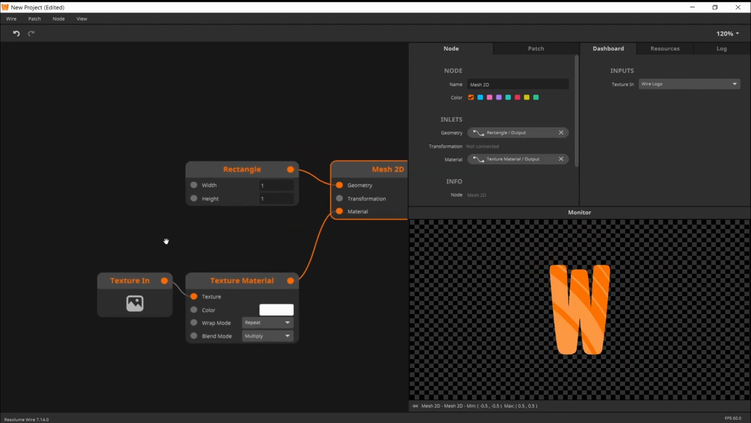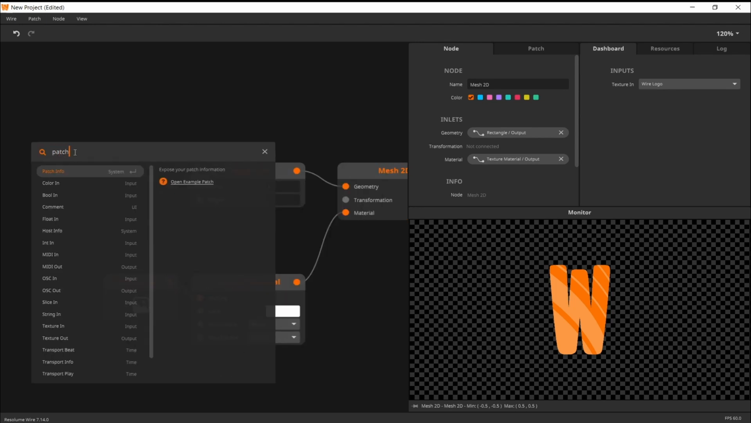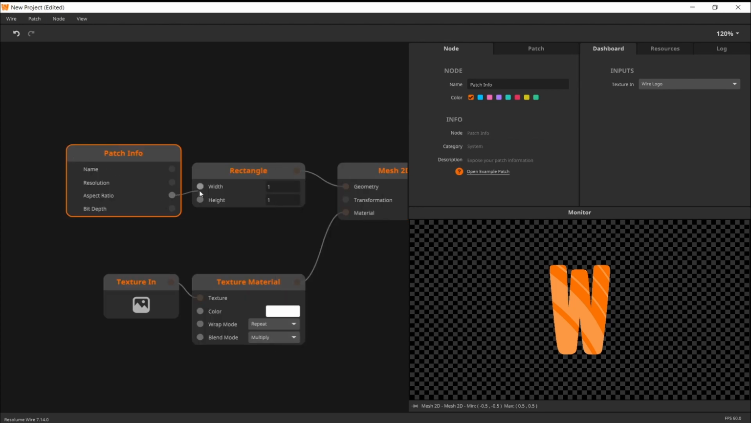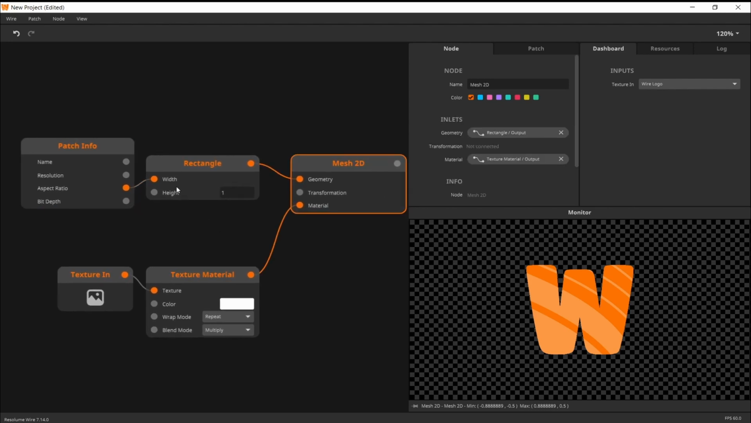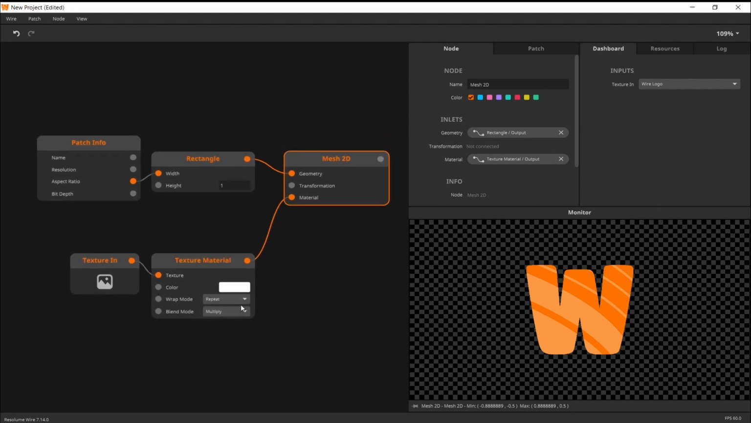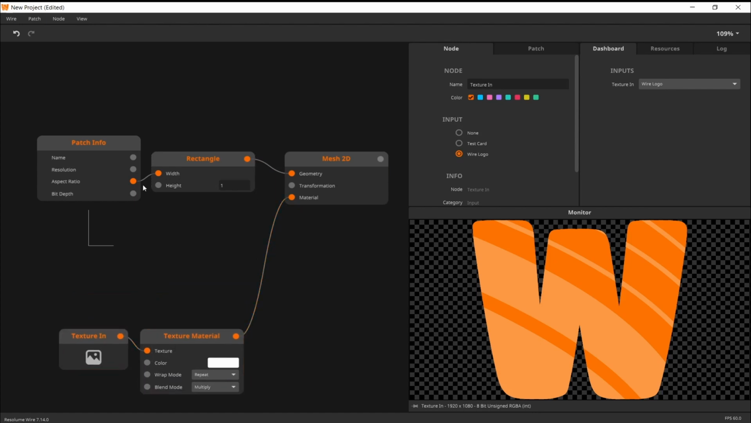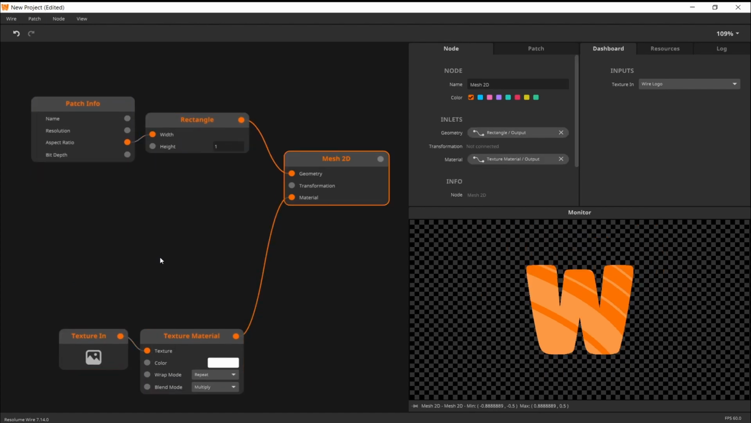To fix this, we'll take the aspect ratio of the patch from the patch info node and patch it into the width of the rectangle. Now the aspect ratio of the rectangle is the same as the texture in, and our mesh looks normal again. So what's next? How about more meshes, like a lot more meshes?